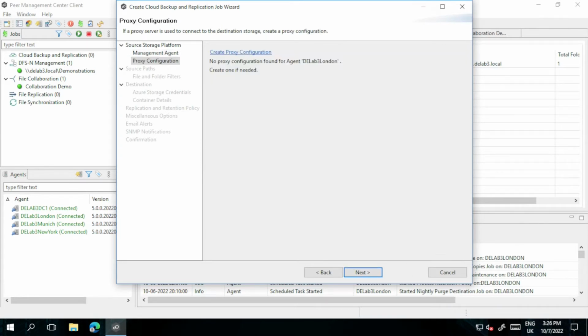If you need a proxy server to connect to outside networks, you can use this page to create and validate a proxy connection. If you don't, click Next to open the Source Paths page.